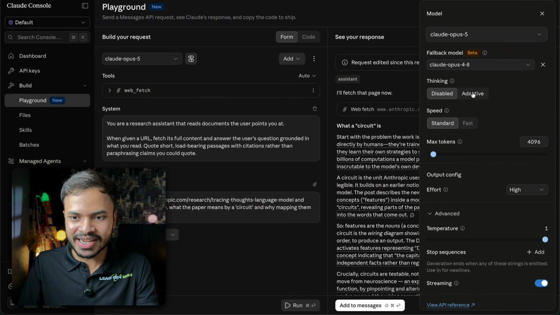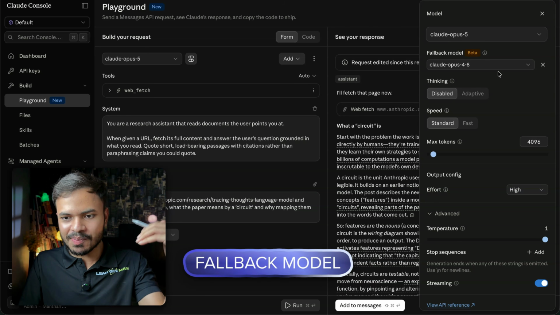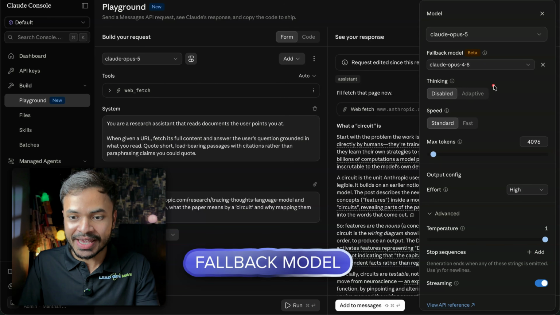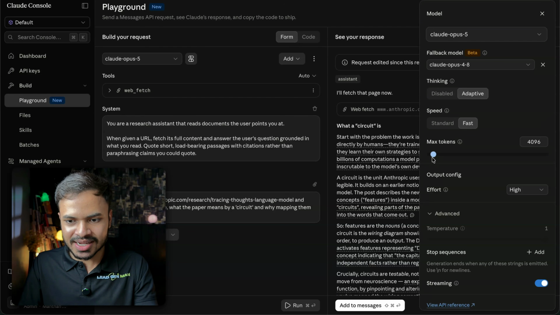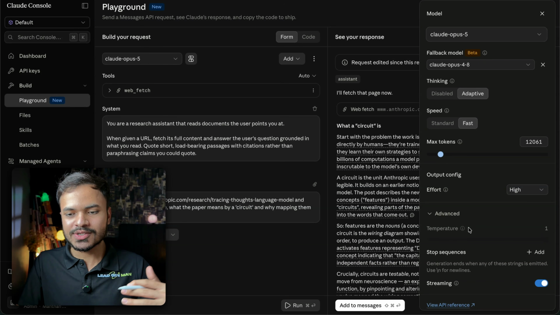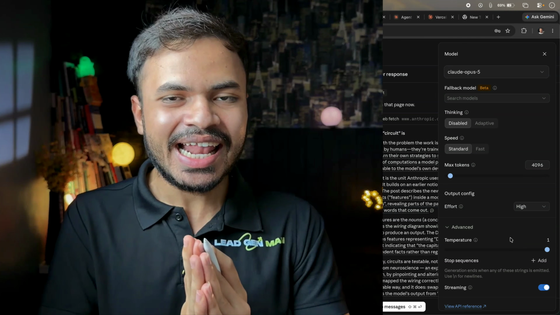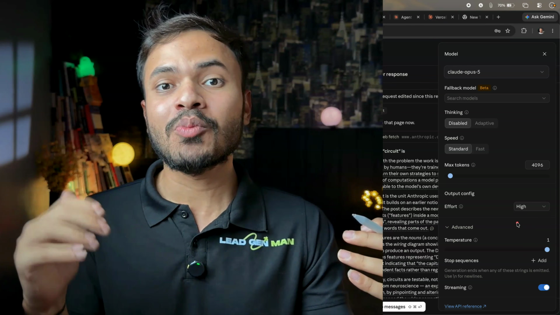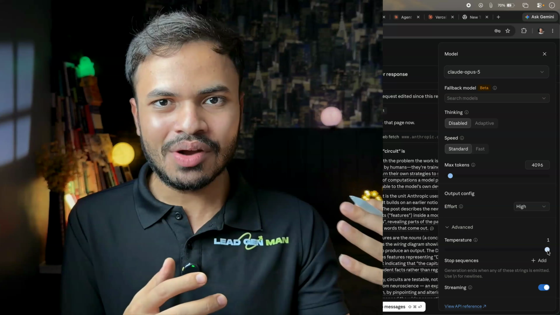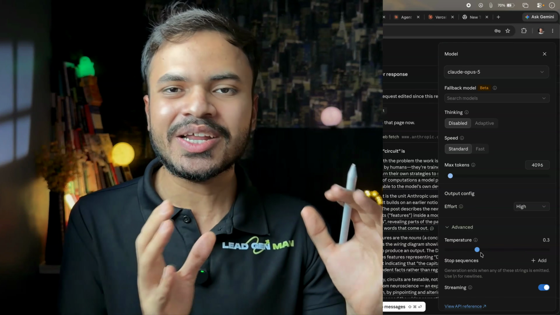Let's click on this button and first of all select our fallback model, which is Opus 4.5. Do we need to enable our thinking or keep it adaptive? We can select the speed, standard or fast, the maximum token output configuration, and you can also play around with the temperature. Any LLM will have a temperature range from 0 to 1. A high value means it will generate more creative responses, whereas lower values will provide much more predictable answers.